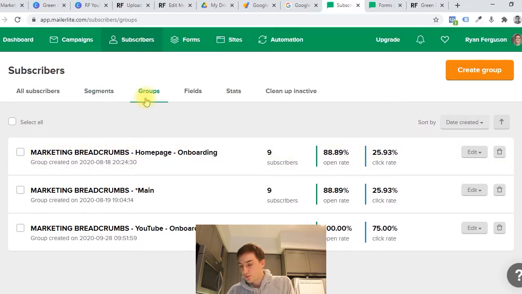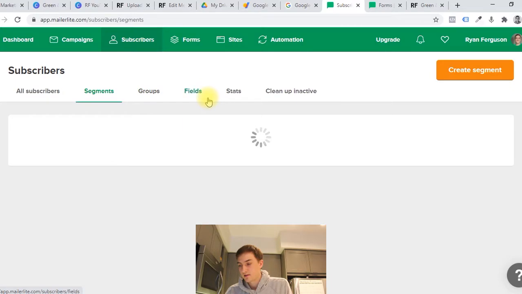So these are groups. Basically I use groups to signify where people are opting in from. So we have one from YouTube and homepage. I'm actually sending people from YouTube to my homepage opt-in, so I need to switch this. But the group to me mainly signifies where the people are coming in from. You can see that they're coming into this lead magnet from the homepage of my site, and then this is the onboarding sequence. Segments is a little bit different.